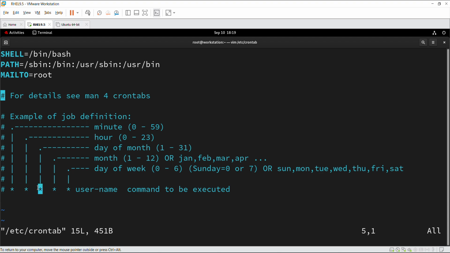So the second star is the hour. And then the third star is the day of the month. So the job is executed on which date of the month. That means 1 to 31. So you're going to give the value here. So 7 means the job is executed on the 7th date, at that minute and that hour. And then the fourth star is the month. Month starts from January, or you can give February, March, April like that, or you can use numeric values from 1 to 12.